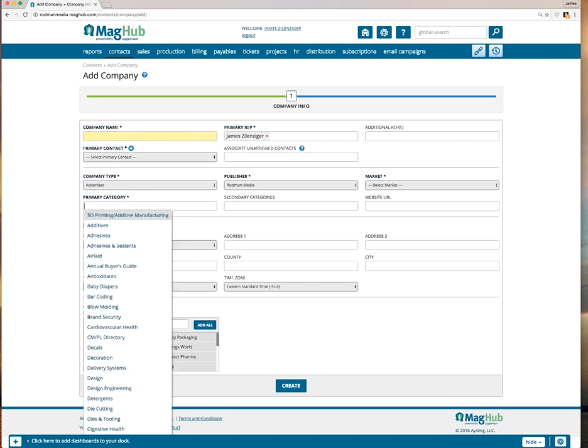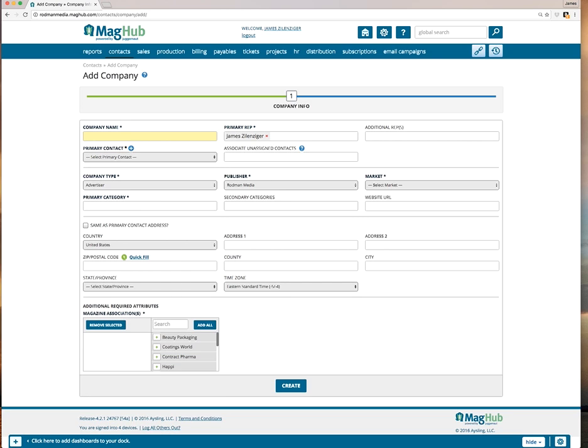Primary categories are required, so make sure that you do have a primary category in the system to select. If you do not have one in the system to select and you need to make the order quickly or add the company quickly, I've added the primary category other. So for the time being, you can select other and then go back and edit it later.